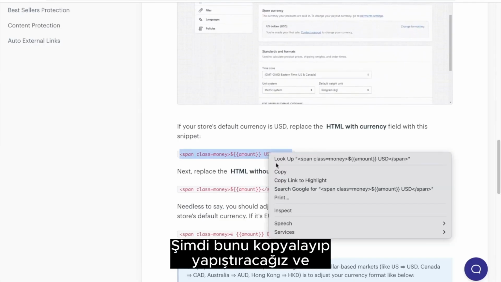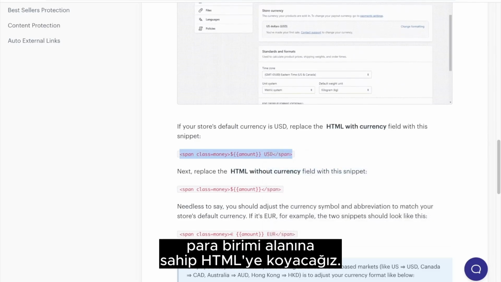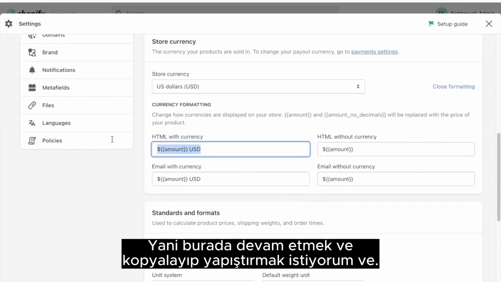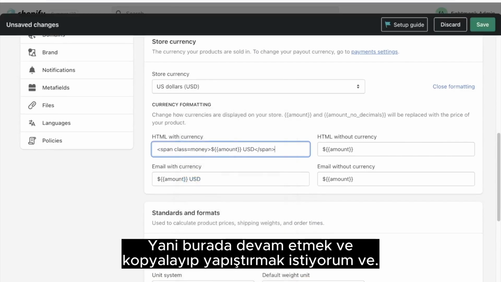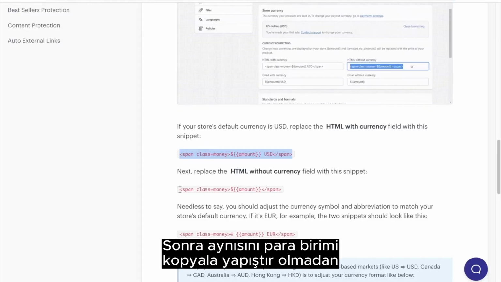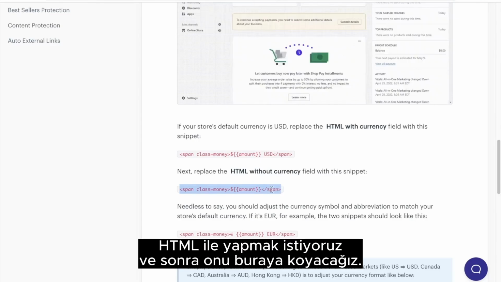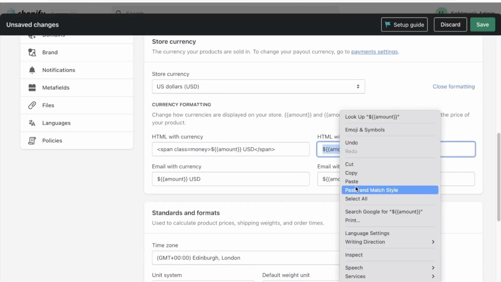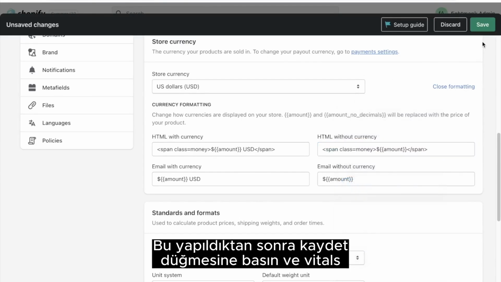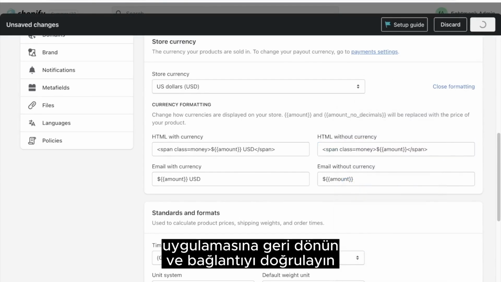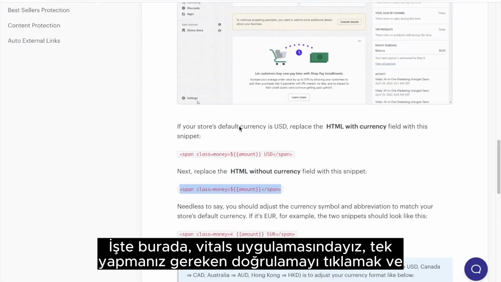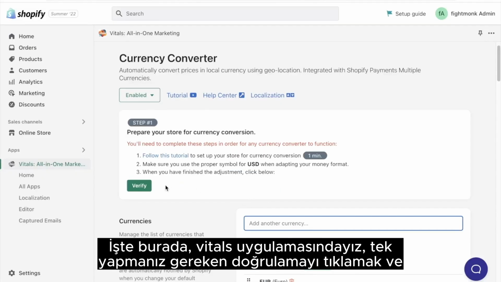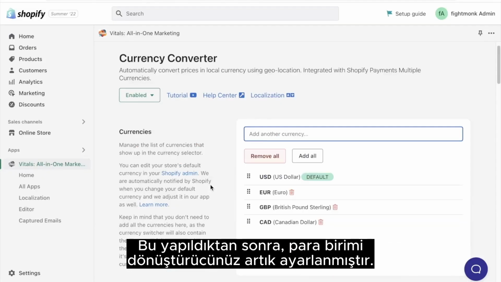So we're going to copy and paste this right now and put it into the HTML with currency field. So in here, I want to go ahead and copy and paste it. And then we want to do the same with the HTML without currency. Copy and paste, and then we're going to put it into here. Once that's done, just hit save and go back into the Vitals app and verify the connection. So here we are in the Vitals app. All you want to do is click verify, and once that's done, your currency converter is now set up.